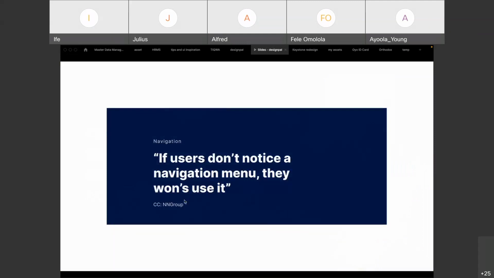I actually got this quote from NNG, which is Nielsen Norman Group. It says if users don't notice a navigation menu, they won't use it, right? What this is trying to say is, in as much as you're trying to create a minimal design, because you're a UI designer you feel like, I just have to do this, it looks so beautiful, have a beautiful interface and all that, at times it's not always about that, right?